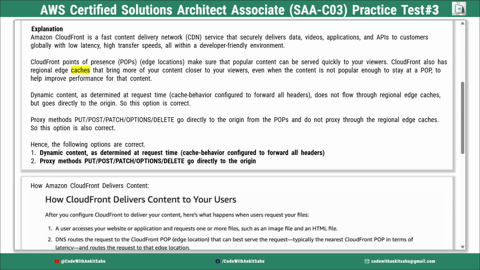CloudFront also has regional edge caches that bring more of your content closer to your viewers, even when the content is not popular enough to stay at a POP, to help improve performance for that content. Dynamic content, as determined at request time, cache behavior configured to forward all headers, does not flow through regional edge caches, but goes directly to the origin. So this option is correct. Proxy methods put/post/patch/option/delete go directly to the origin from the POPs and do not proxy through the regional edge caches. So this option is also correct.